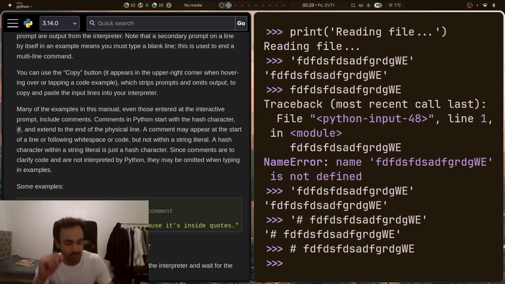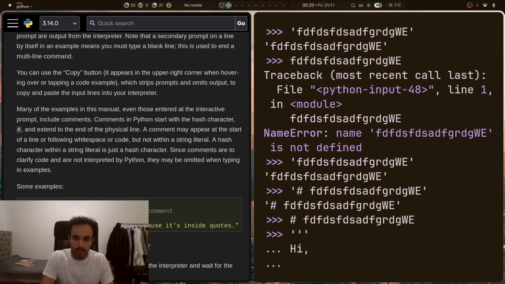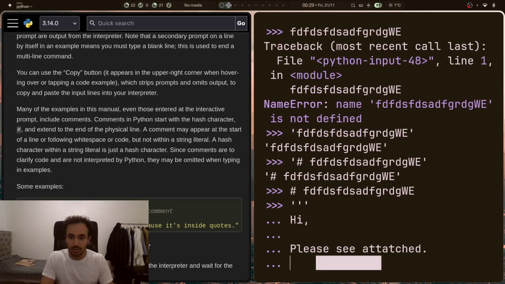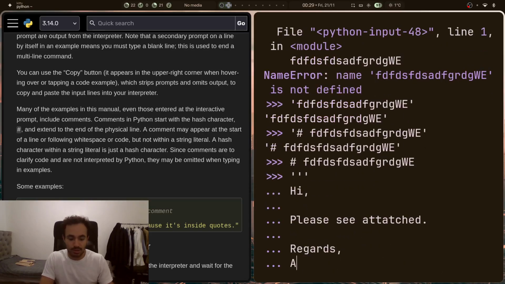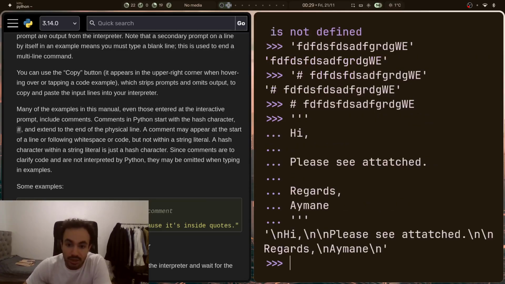We're almost at 9 minutes. One more thing I'd like to show you. Three exclamation marks, enter, gives you a multi-line statement, and then: hi, please see attached, regards, Eamon, and then end it in three exclamation marks, and then press enter, and you will see it actually saves that as a sort of comment.